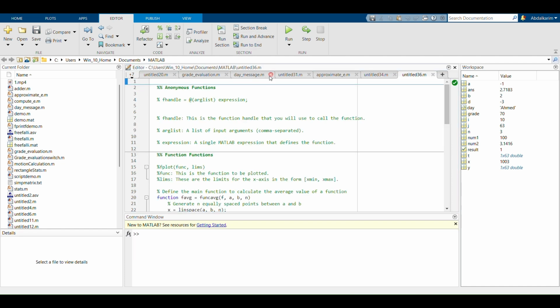Moving on to our next topic, which is anonymous functions. So what is an anonymous function?